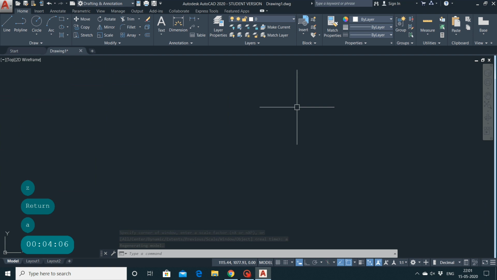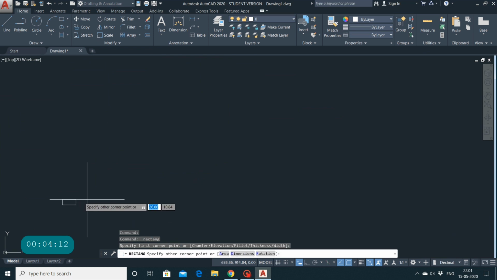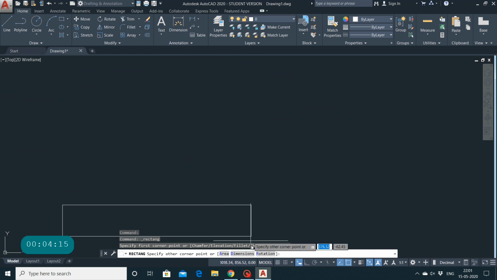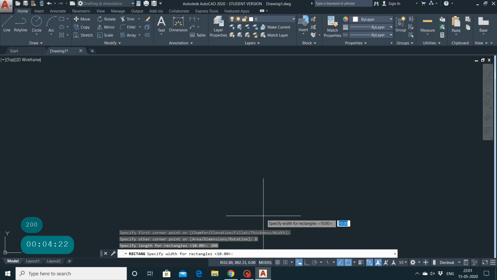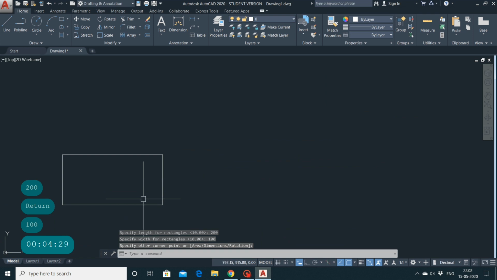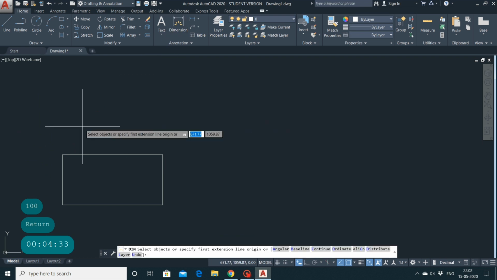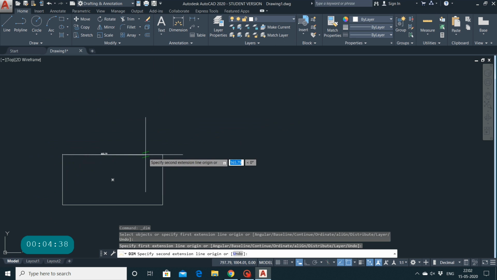Let us draw a rectangle there. Let us start from here. I will give dimensions: let it be 200, enter, 100, enter. Let us make it here, escape. Now we have to give the dimension of this. This is the dimension icon. I just click on it. This is used to give as many dimensions as you want.